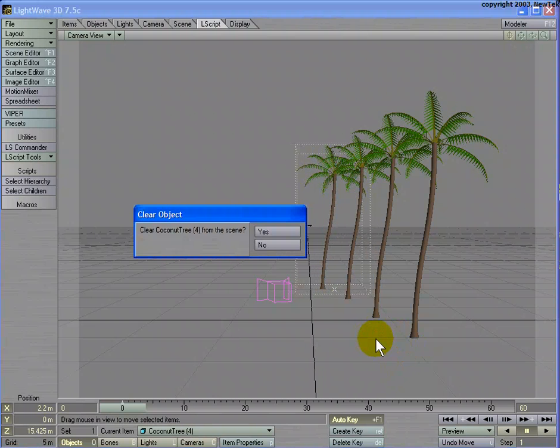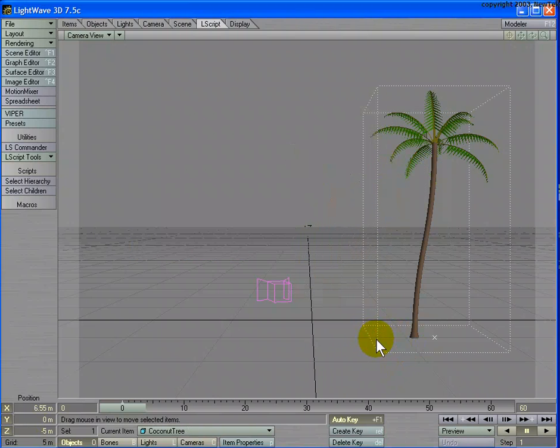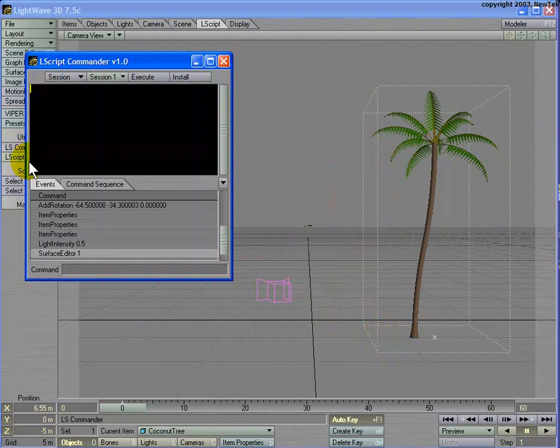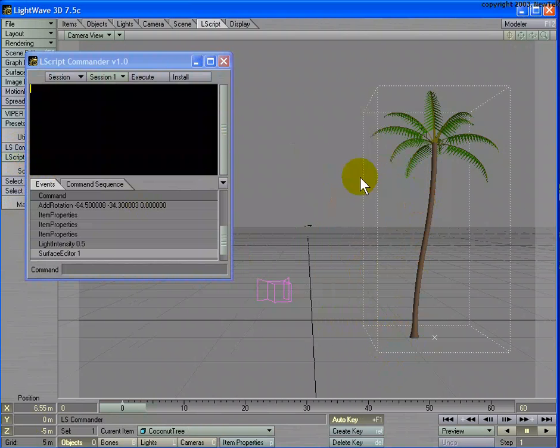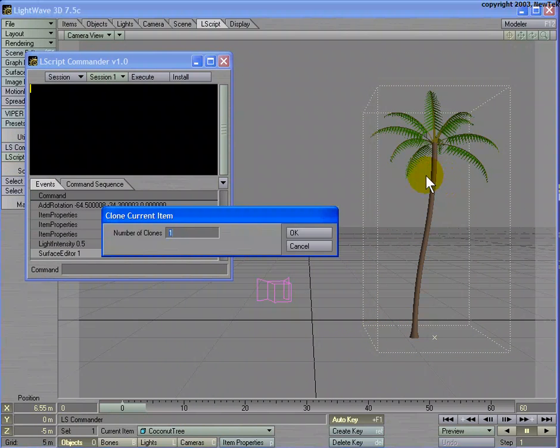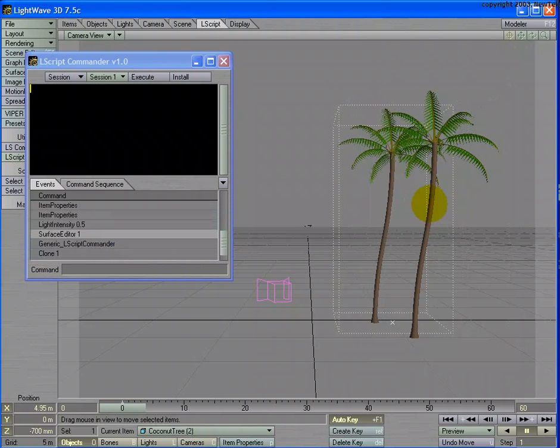So instead, let's clear these up. Let's show you how you do this with LScript Commander. What I would do is, with LScript Commander up, I would clone it and move one off.